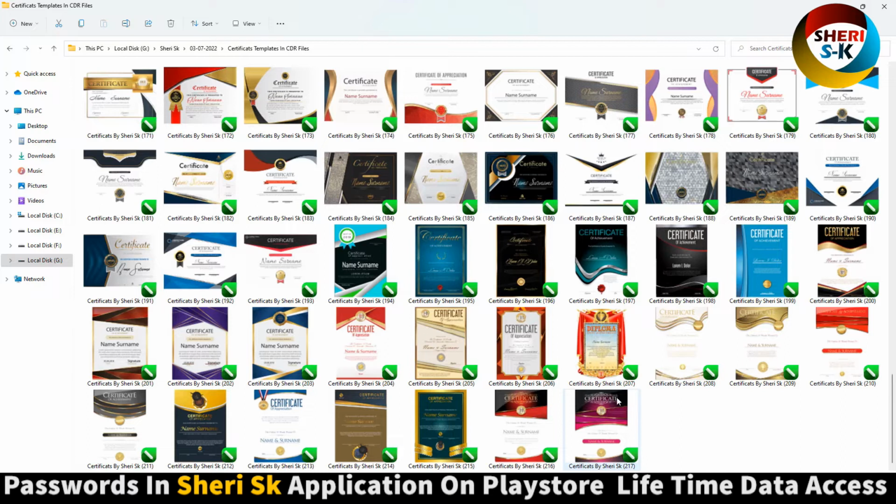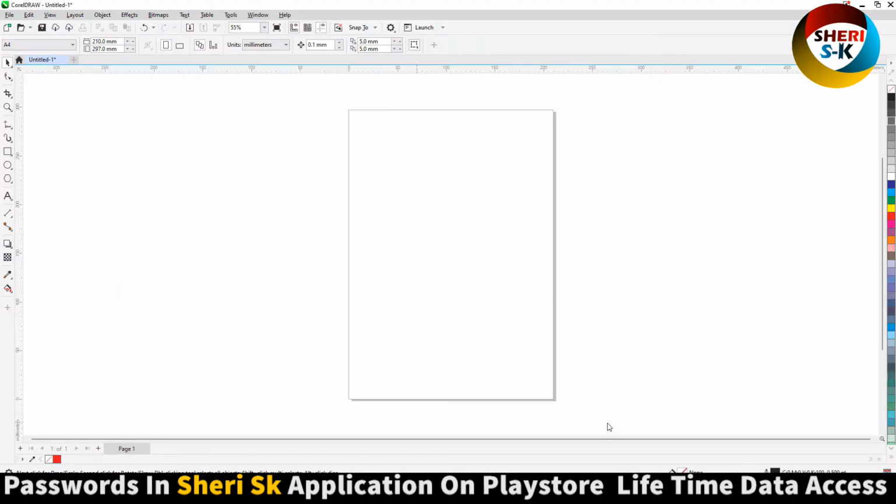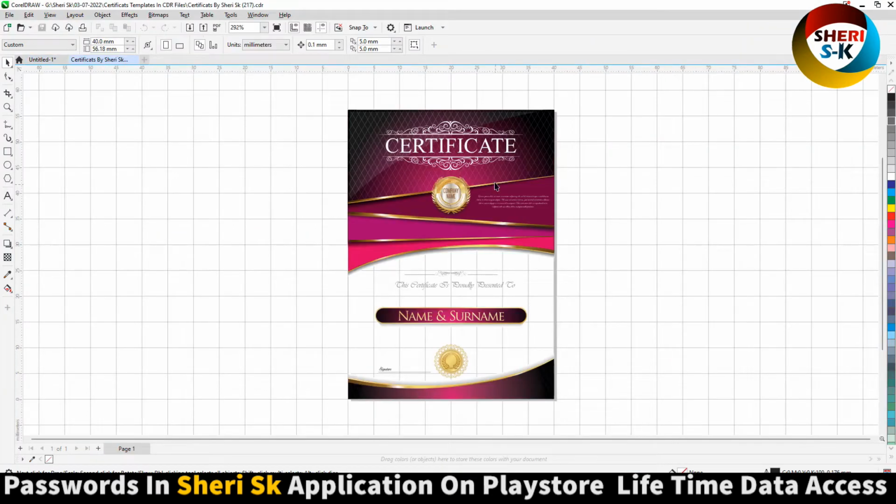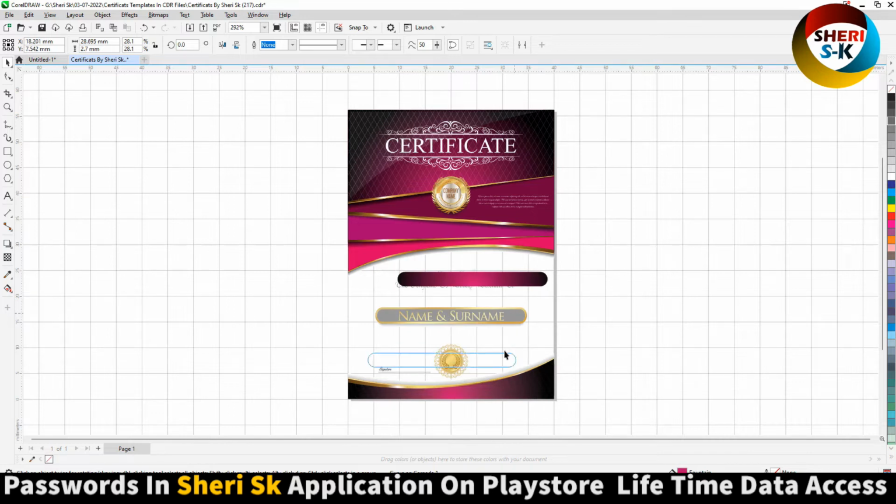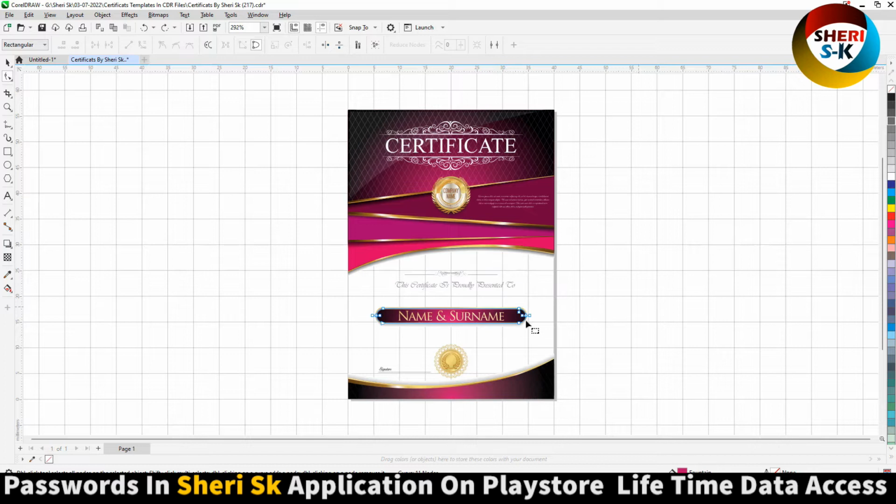And here is a vertical certificate. Amazing. Unlock. You see, here is the shadow. Okay, that means you can edit everything.